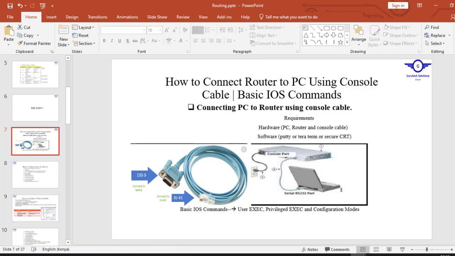So this is the console cable that I'm talking about. Remember, this RJ45 side, the Ethernet side, goes to your PC, and this VGA side goes to the router. So let's do that very fast and start configuring the router.